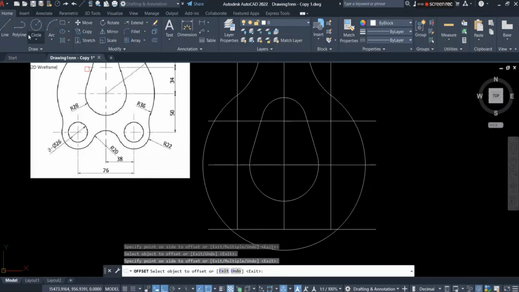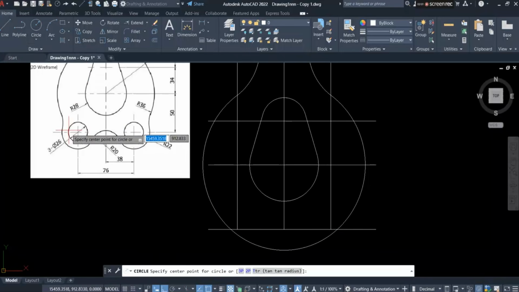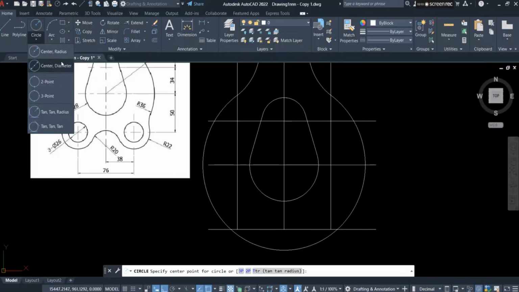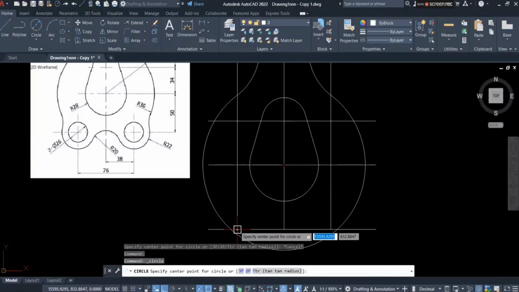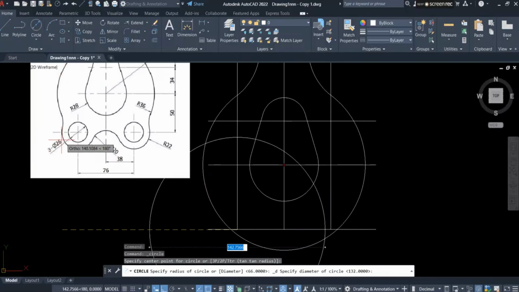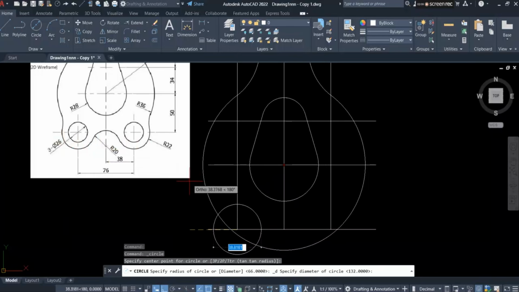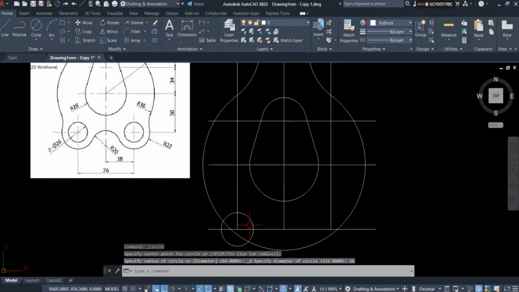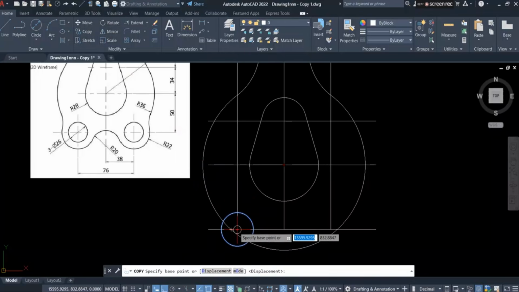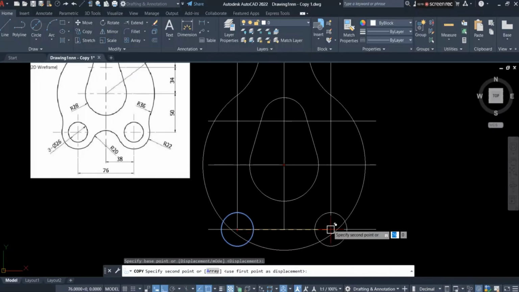So the same thing, go to the circle command, it is diameter, so circle, diameter, hold it at the center, and with a diameter of 26 units, you have to draw another circle. So 26 here, and at the same time, you can copy this one, click there, and with the copy command, hold it at the center and move it here, right?